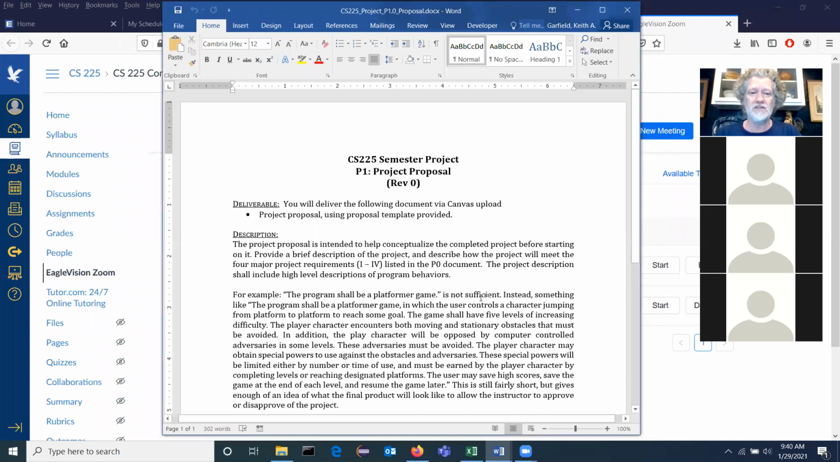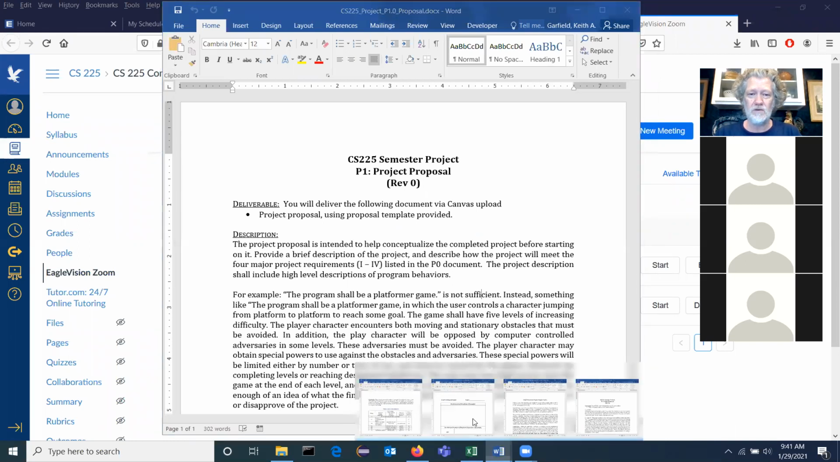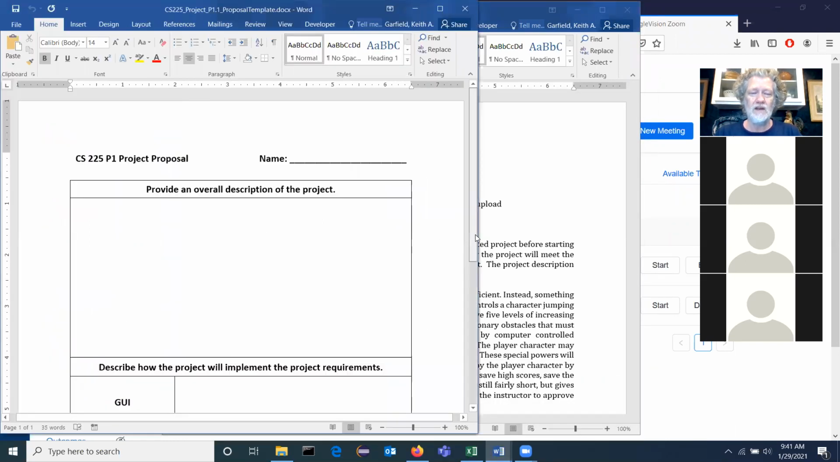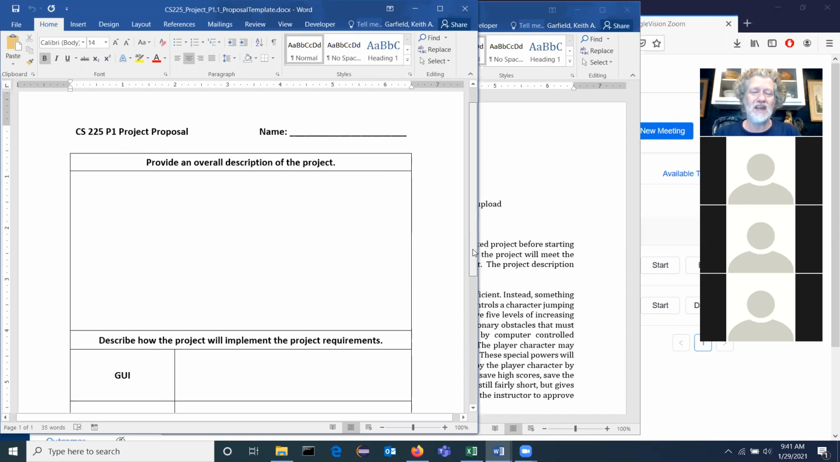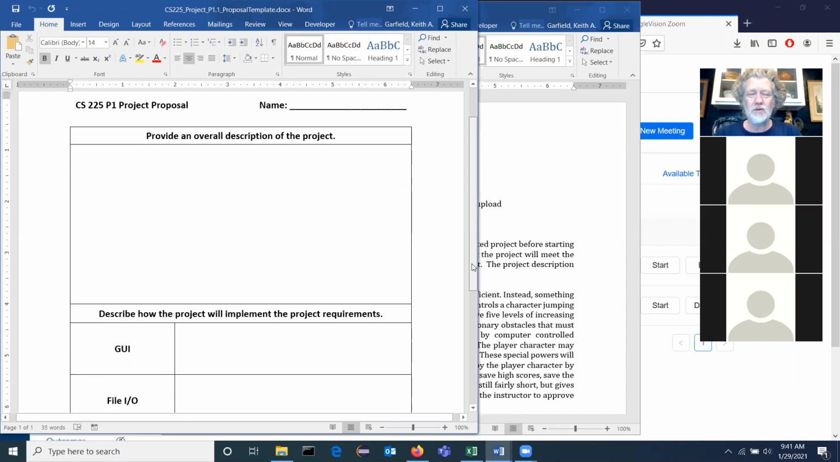Anyway, here's the proposal. This is fairly straightforward stuff. The more important thing is I give you this form. This is back in the day when it was printed out, so I didn't change it. It has name. I'm going to know your name because of when you submit it via Canvas, but still put it on there.